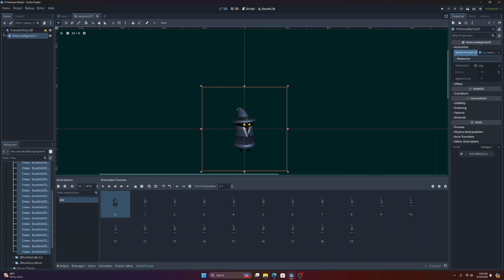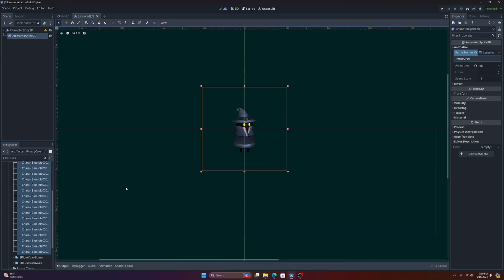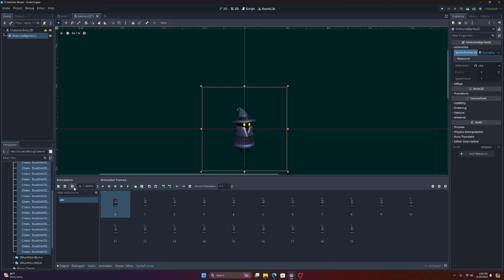It's a little slow, so maybe we'll bring this up to 10 frames per second. Yeah, that's a little bit better. Now we have our idle. We're going to want this to autoplay, so this little icon right here will make it autoplay, and he'll be good to go.